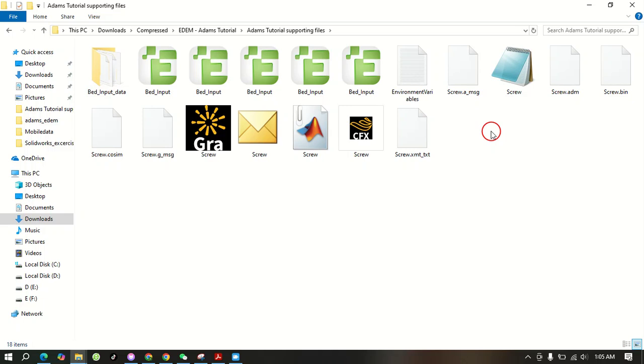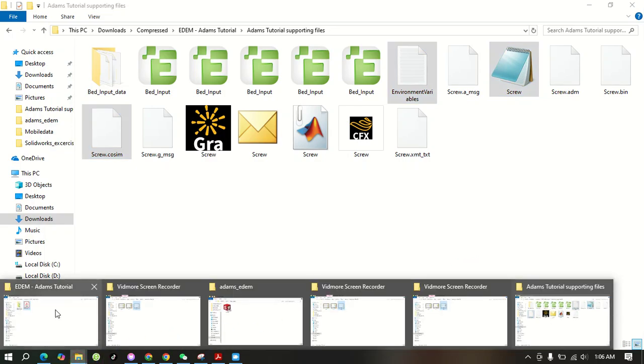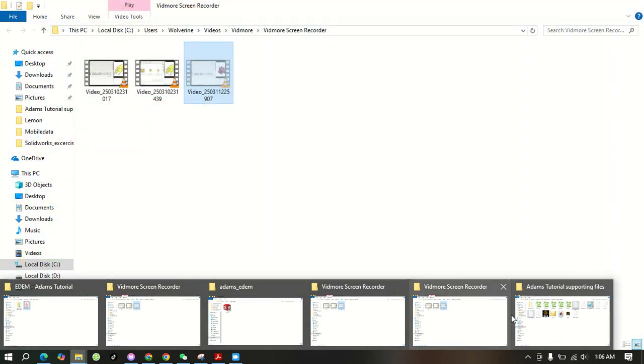So from here we just have to select this file and this file. So these three files are very important. Every time when you want to do a co-simulation of Adams and EDEM, you just need these three files. So you can save these three files in your system, and we will use these three files every time for co-simulation. So we will just copy these three files, and then we will paste these three files into our specific folder.